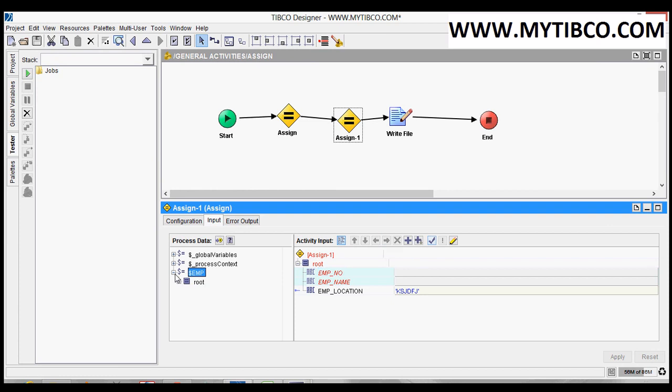So we have to get these employee numbers again from employee to employee. This is also employee, this is also employee. So we are mapping these process variables again to the process variables to avoid nullifying. I am mapping employee number to employee, employee name to employee. I am giving employee location as a new value because we want to change this employee location. Click on apply. Then only we can map the new values to the process variables. Otherwise, these values will be nullified.